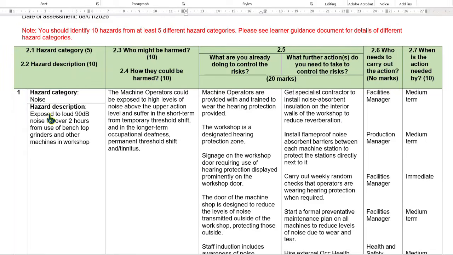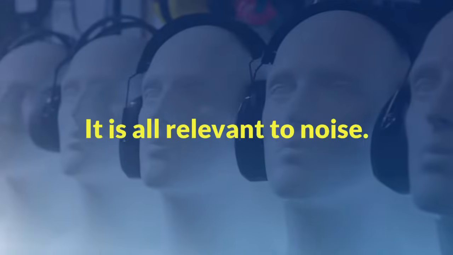Let's take a look at the one I've got here. So I've got a noise hazard here: exposed to loud 90 decibel noise over 2 hours from the benchtop grinders. Good hazard. It's all about noise in here. And what I've written down, I've got the existing controls. The first thing I want you to notice is that they're relevant. They're all about the noise. There's nothing about a different hazard. There's no guarding in here. There's no protection from the dust or from the sparks. There are no safety glasses on a noise hazard. It's all relevant to noise.